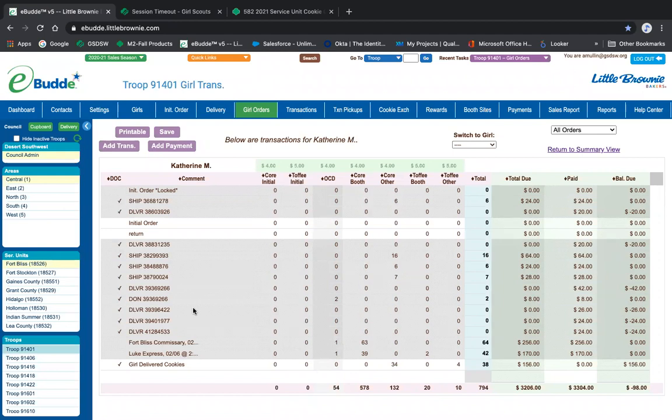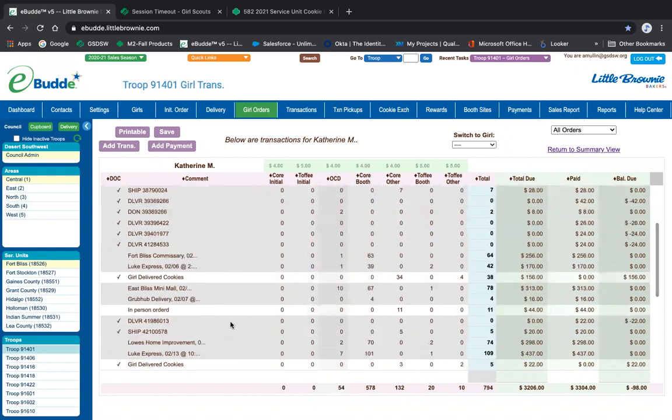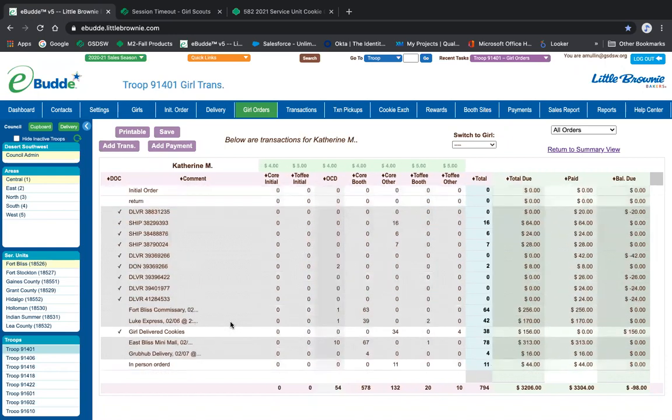Well, I didn't realize we had to transfer or allocate cookies to the girl delivery. Well, the girl delivery is assuming that you are taking out of your in-hand inventory. So when you pick up cookies from council and you're transferring those cookies to the girl, that becomes their inventory. That's what's being delivered. So it's not going to show here because you've already done that transaction, say for like right here, this girl delivered transaction. This is just me allocating the fact that I took out of the troop inventory and put it into my daughter's inventory.